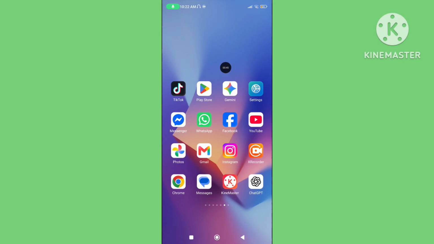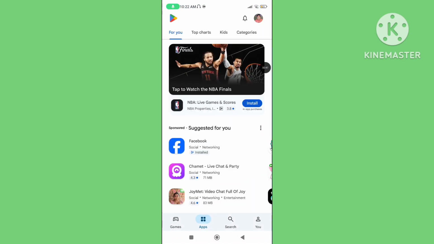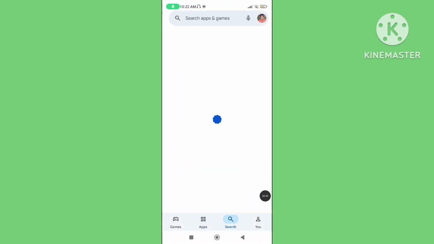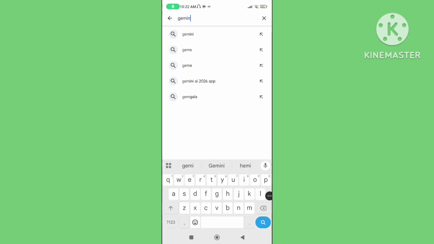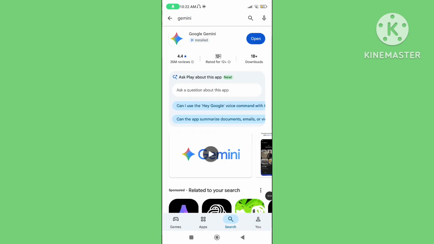Open Play Store or App Store. Click on the search option. Search for the Gemini app. Update your Gemini application to the latest version.